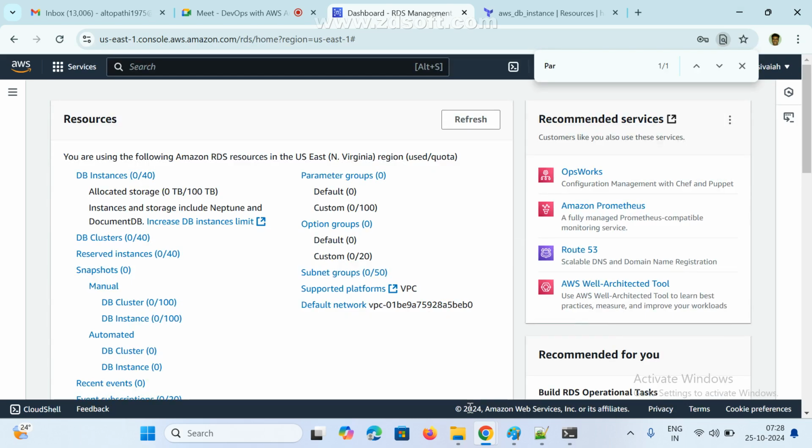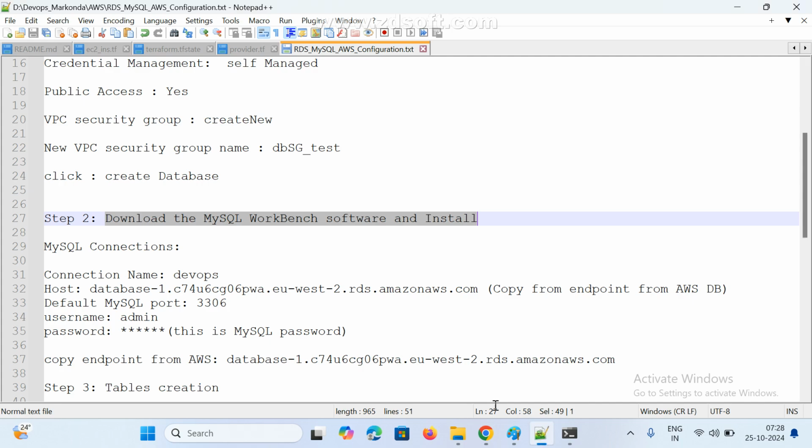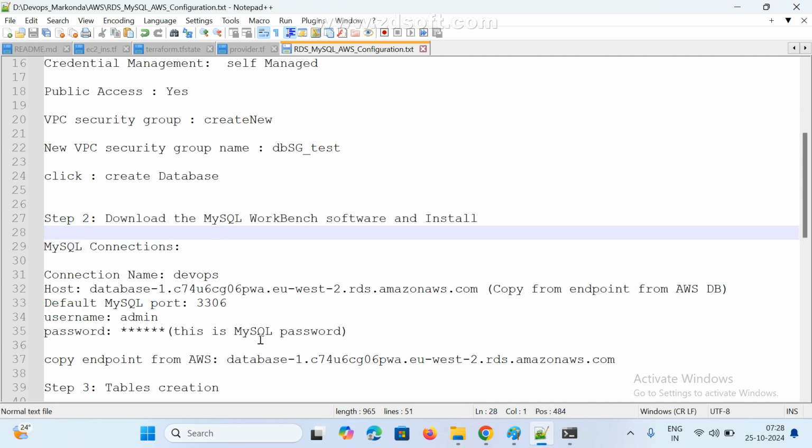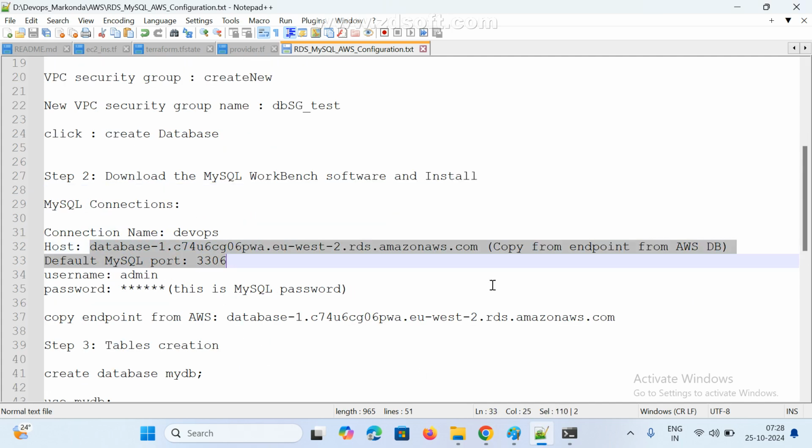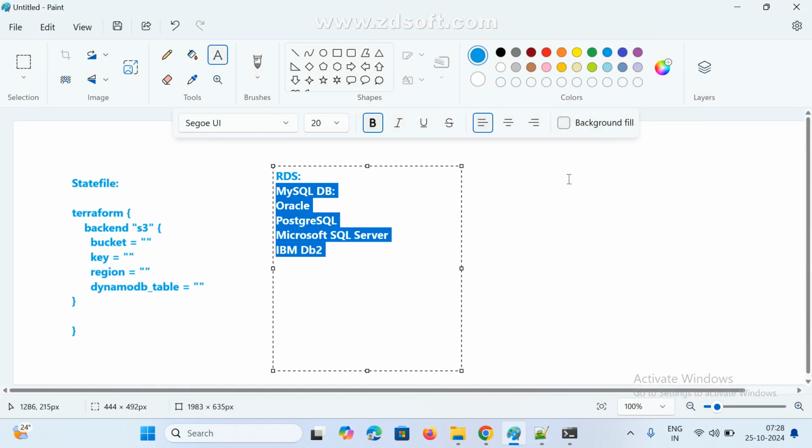Once it is created, if you want to check whether this database is working fine or not, we need to install the Workbench. This is the endpoint host name, and this is the port number, the default port number. We need to remember the MySQL port number.